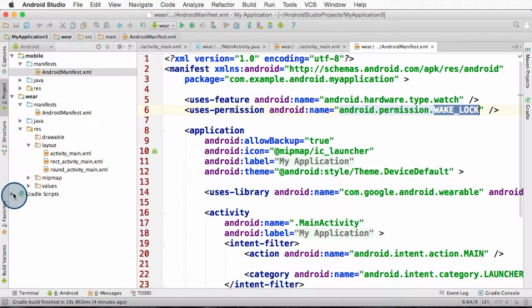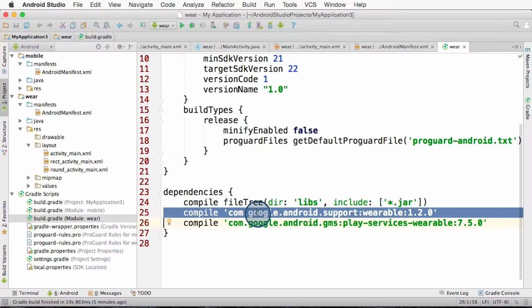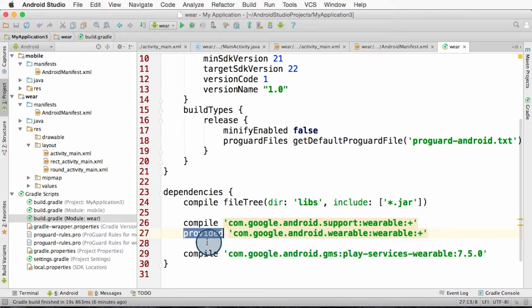We also need to go to the wearable build.gradle file. We also need to declare our target SDK version to being 22, since this is the first API release when Always On is supported. In your build.gradle, you also need to make sure that you're including the wearable support library correctly. You also need to make sure you include this new provided entry, which deals with some other dependency issues when you want to do release builds with ProGuard, but you don't need to worry about that right now. We use the plus here to grab the latest versions, but you can specify an exact version if you want.